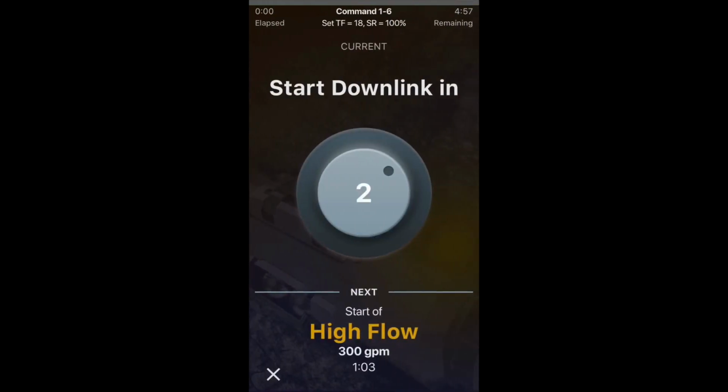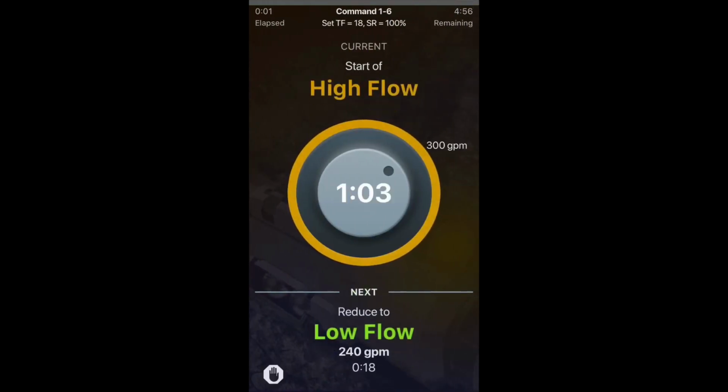We'll go ahead and hit start timer, get a 3-second countdown followed by another minute-long countdown. Between both of these, we're still going to be at our high state flow. We're consistently flowing 300 gallons per minute, and we'll stay at that until this orange circle gets to 0. At that point, we will swipe down to the next, reduce low flow to 240 gallons per minute. And then we'll go back and forth until our sequence is complete.